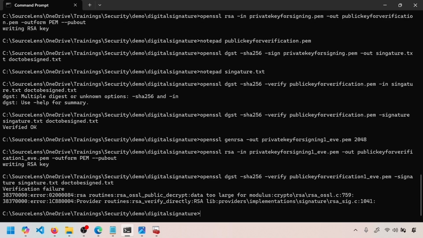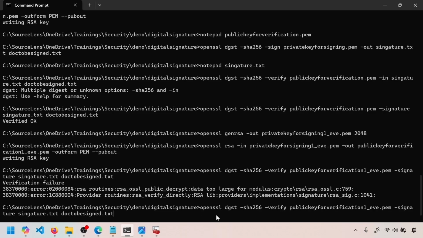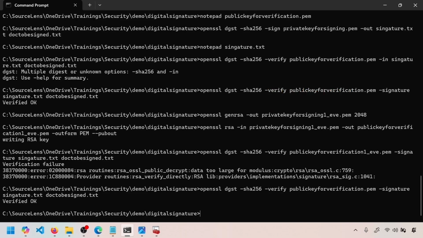What's going to happen? We got verification failure. As you can see here, verification failure. Now let's see the success again. So this is the successful verification with the correct private key. Verified, okay.